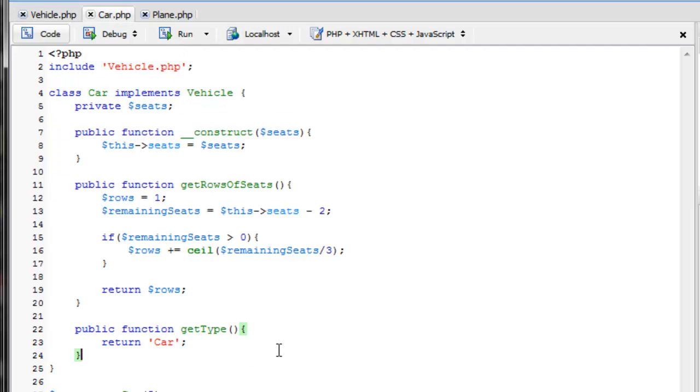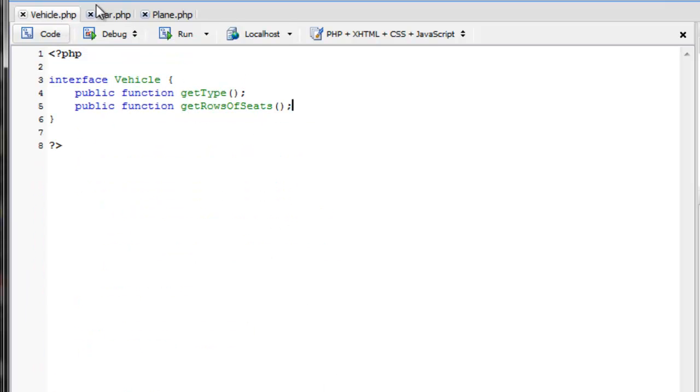And a class that implements an interface can have methods that aren't defined in the interface. That's fine. That's perfectly fine. But an interface basically is the definition of how a class should be built. So when we look at a vehicle, we expect to know the type of the vehicle. We expect to know how many seats and how many rows of seats are in the vehicle. There can be an endless amount.